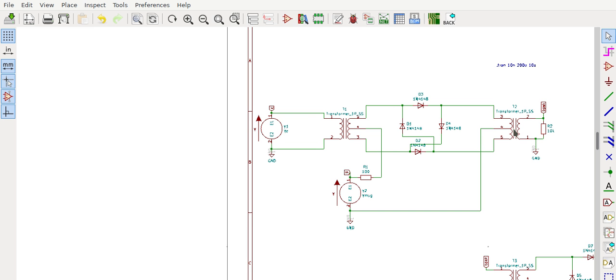And the secondary side of this transformer is used to collect the signal, the BPSK modulated signal.